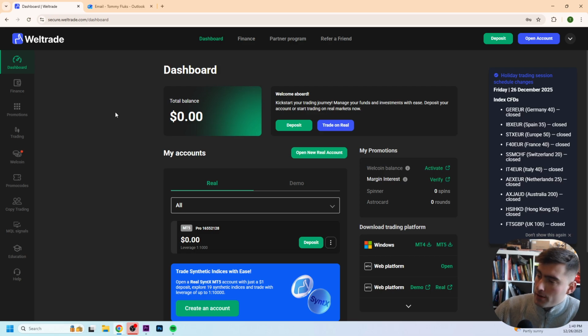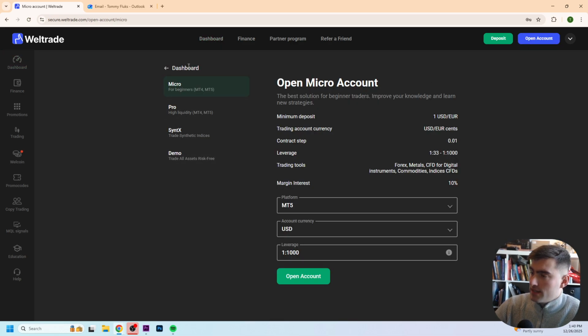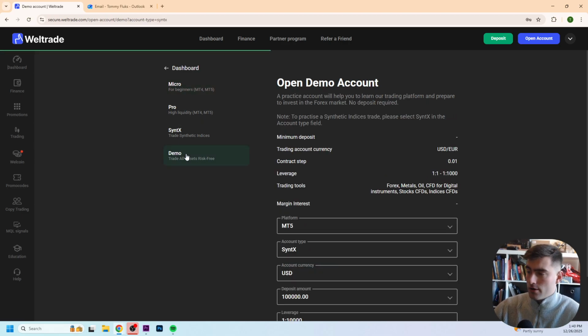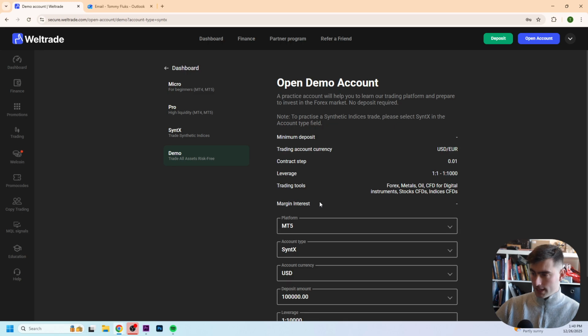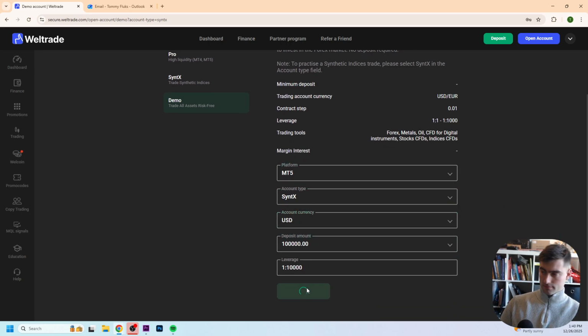First step is open your dashboard right here, and then we go to open account. Then you have here all the account type options, but we select right here demo. Then from here select the platform, select your account type, the account currency, the deposit amount and the leverage. And once we did that, we click on open account.